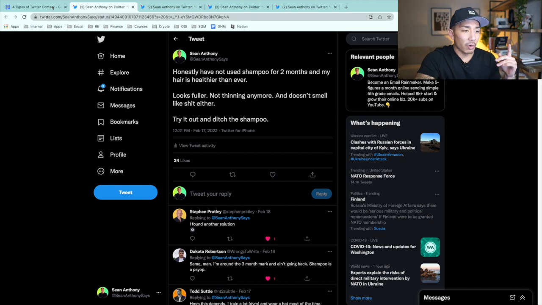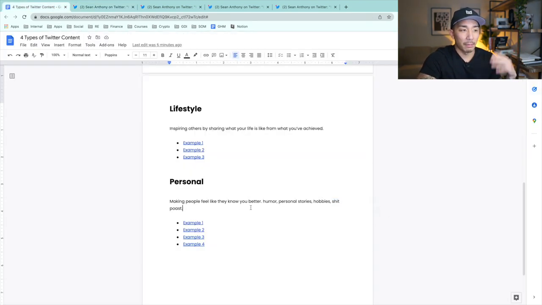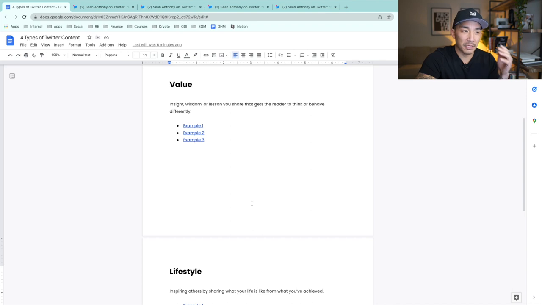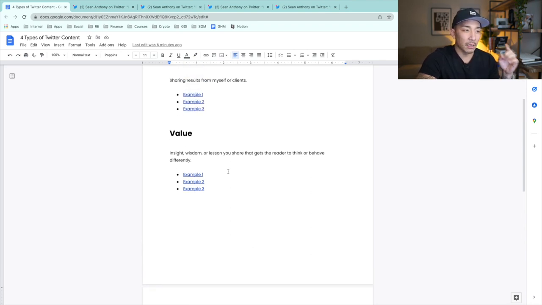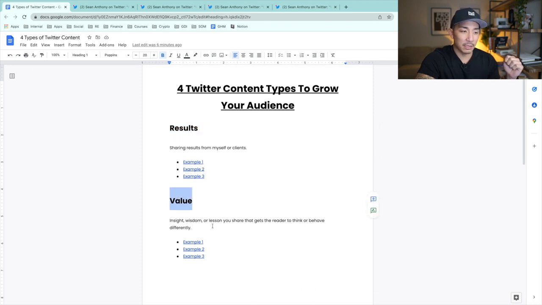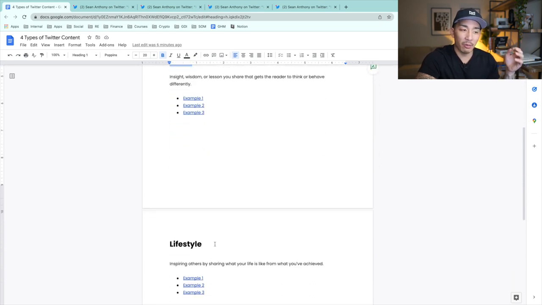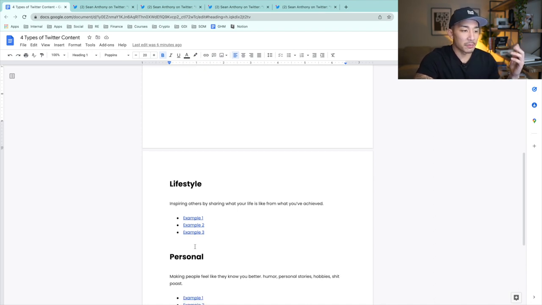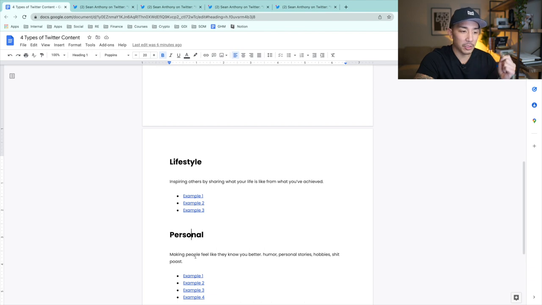So these are the main four content types that I post on my Twitter profile. Everything I tweet and post, if you go and look at my Twitter timeline, if you want to follow me, it's Sean Anthony Says, you're going to see that it's falling into one of these content categories. So again, results, sharing results for myself or clients. Value, which is insights, wisdoms, or lessons that you share to get the reader to think or behave differently. Lifestyle, which is inspiring others by sharing what your life is like from what you've achieved in your business or in your life somehow. And then personal is making people feel like they know you just a little bit better after they read. So humor, personal stories, hobbies, shit posting, these are all things that can make someone feel closer to you, like they know you a little better.